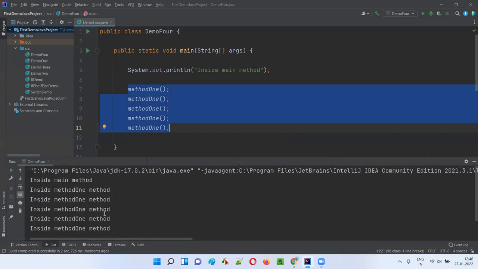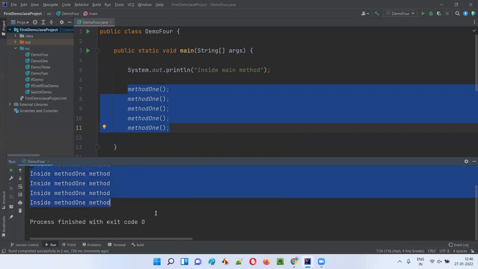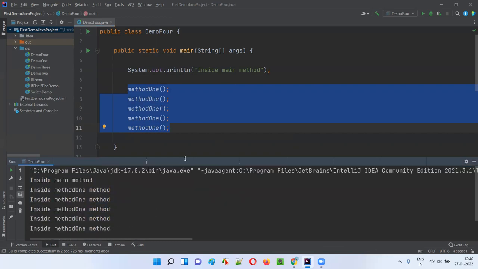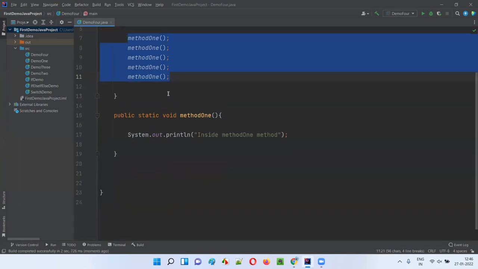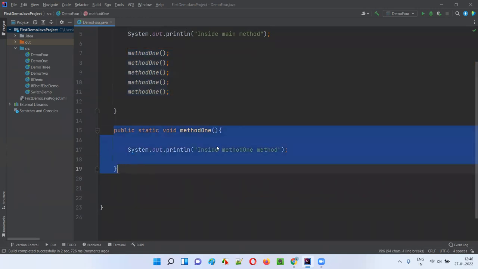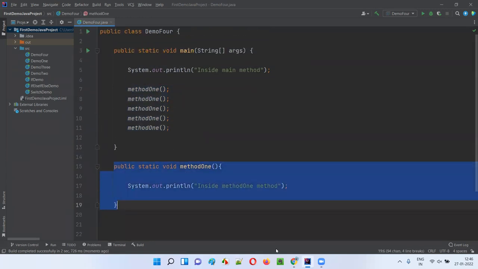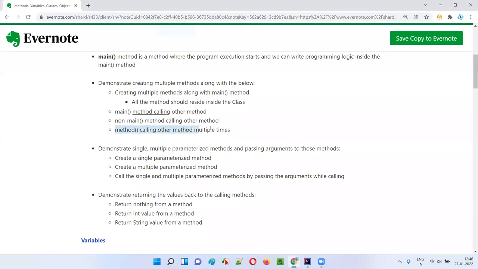You see here, guys, "inside main method" got printed one time, whereas "inside method 1", since this method is called multiple times, the method 1 statement got printed 5 times: 1, 2, 3, 4, 5. How many times you call that method, that many times the code inside the method will be executed. Fine. So you can also call the methods multiple times.